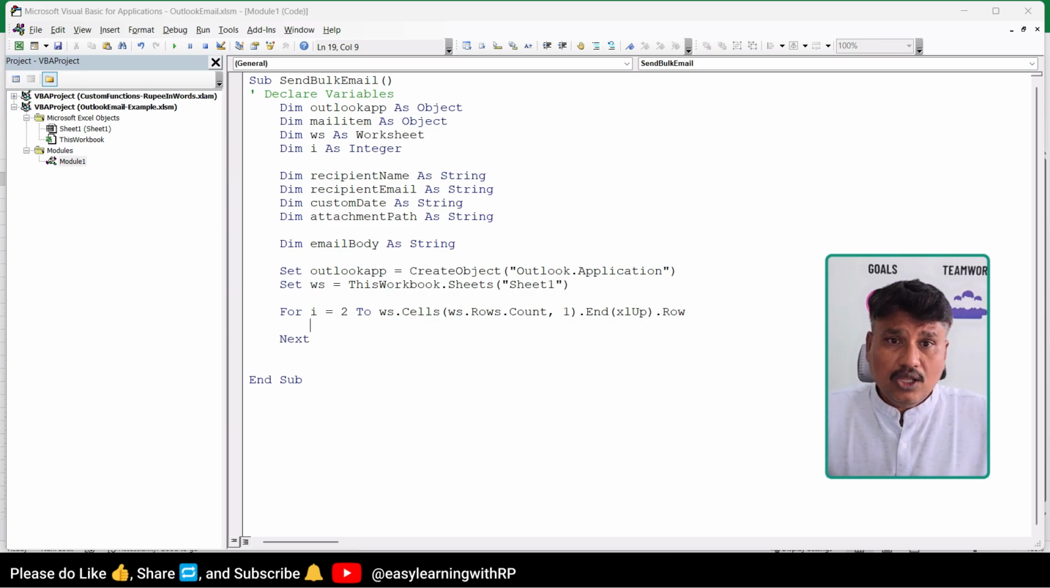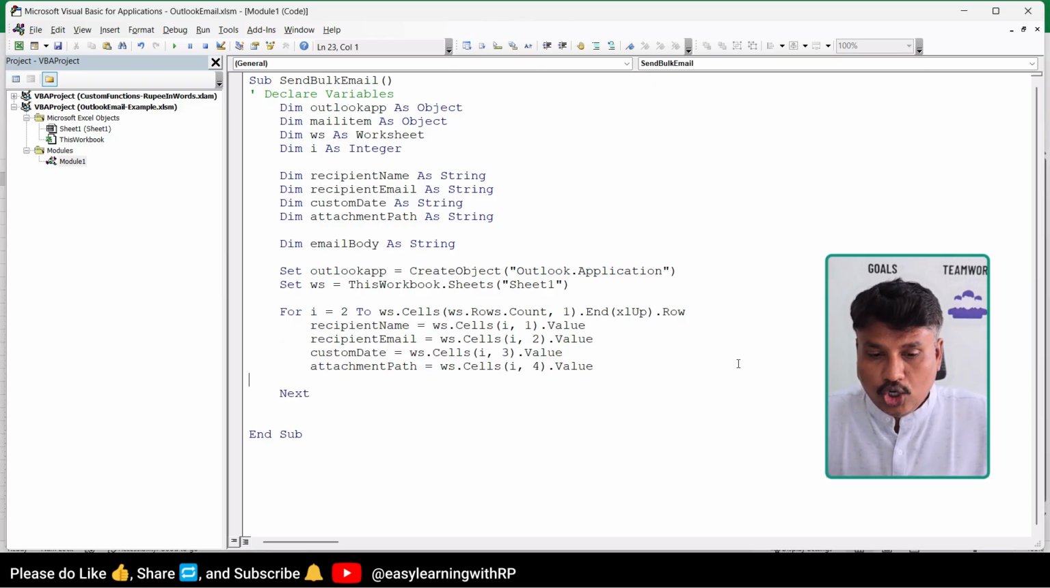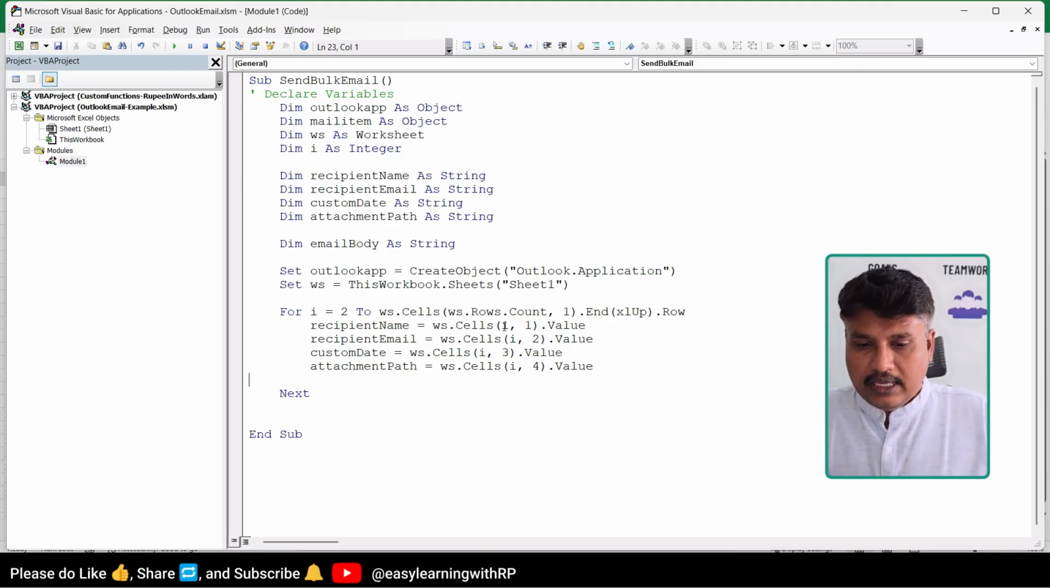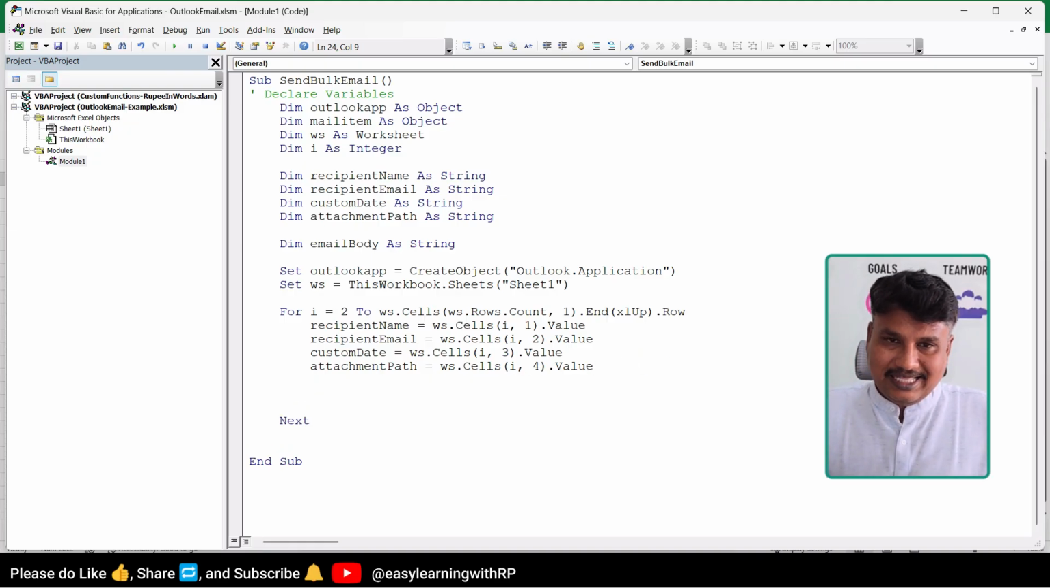Here, first of all, let's add the values to the variables that we have created. We have four variables, and we are assigning their values by reading the rows. We are reading the first row, first column, first row, second column, first row, third column, and first row, fourth column. So we are going to have all the information in these variables.